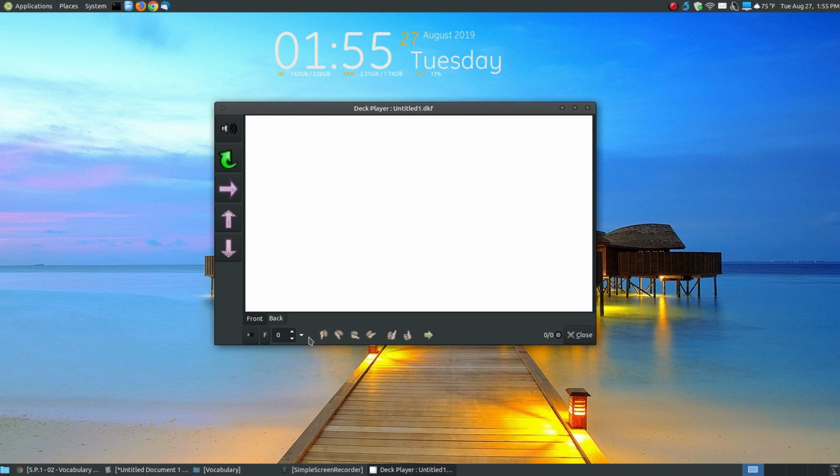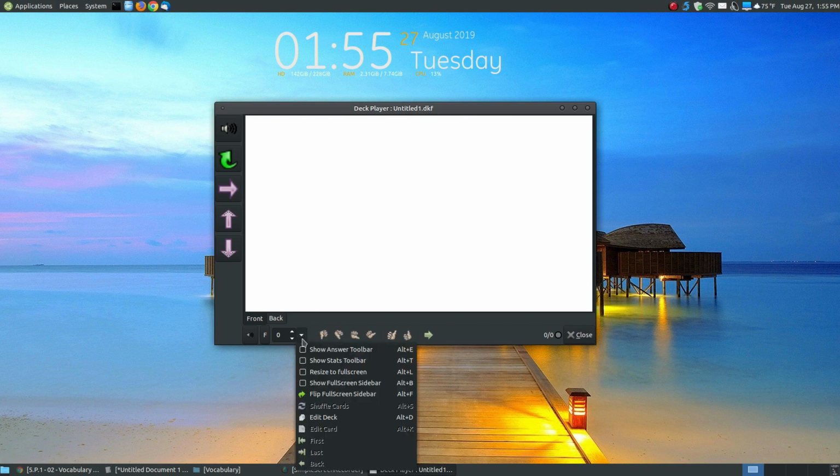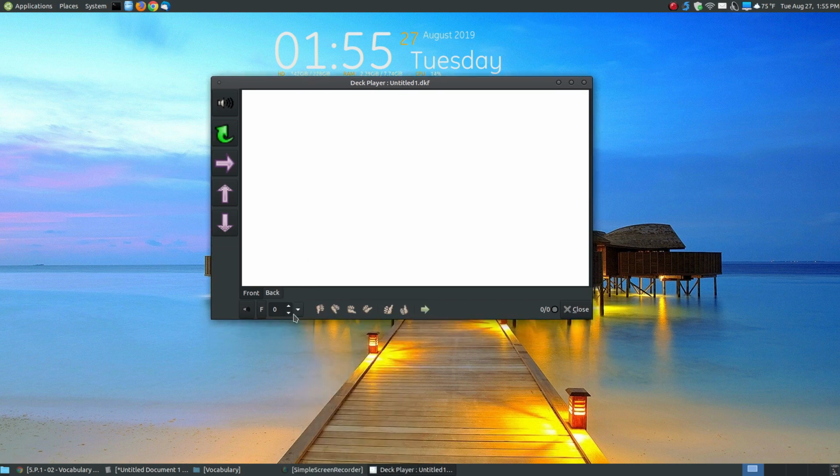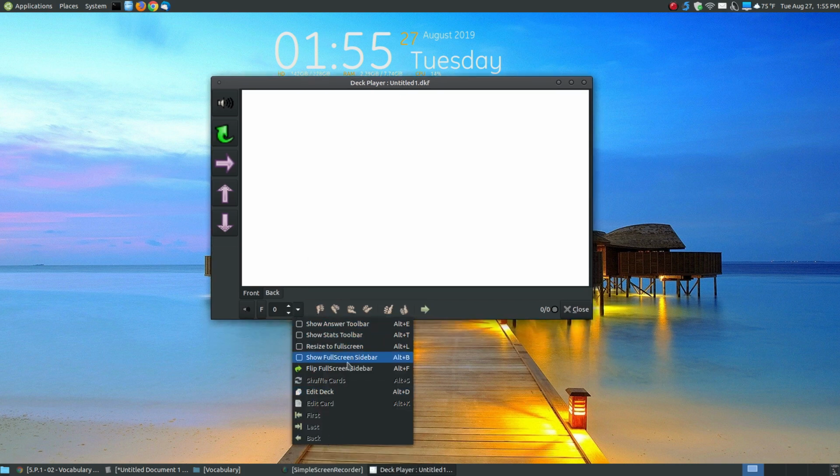So what I do is I'll come down and click on the drop down menu. Let me pull it up some so you can see it. When I click this drop down menu, there's a list of options you see here. Some of them are dimmed out because there's no deck here to apply them to.